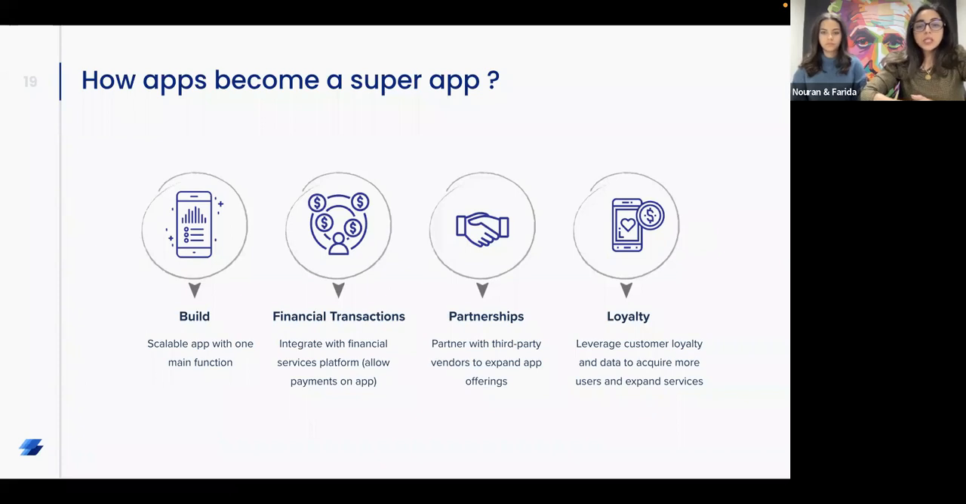Another important aspect is partnerships. Since as a super app you are targeting to give a variety of different services to your customers, it's very important to open up your app or your structure to introduce more partnerships and expand your capabilities and the services that you offer to your customers through these different third-party partnerships. And the last step, or the last building block, is loyalty.